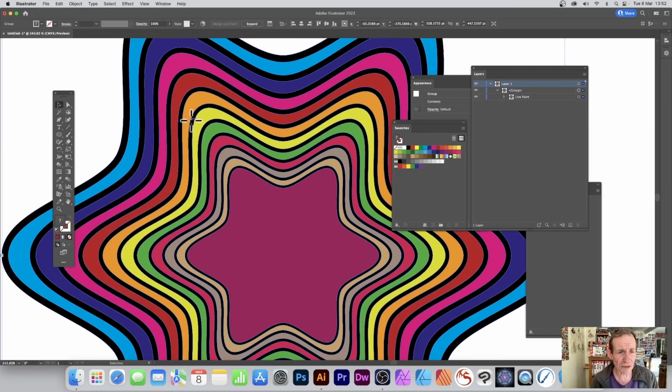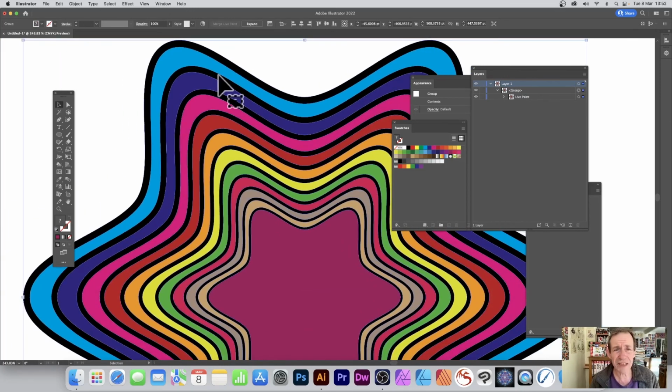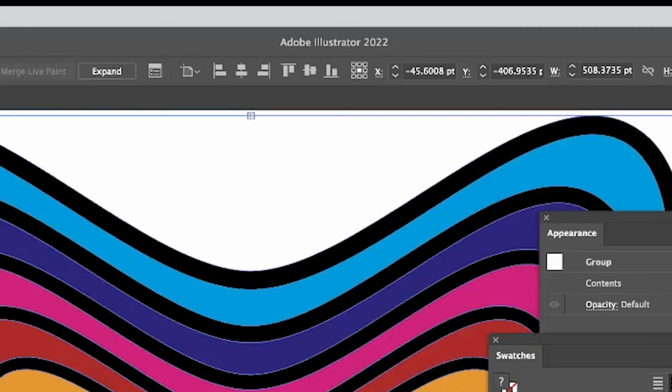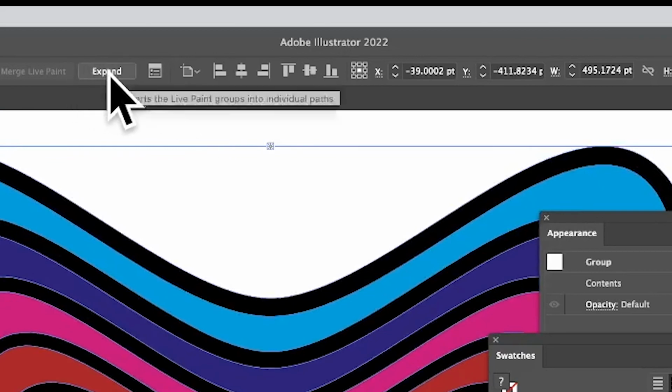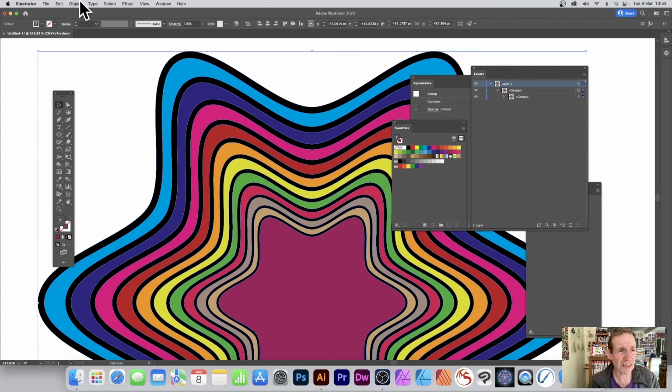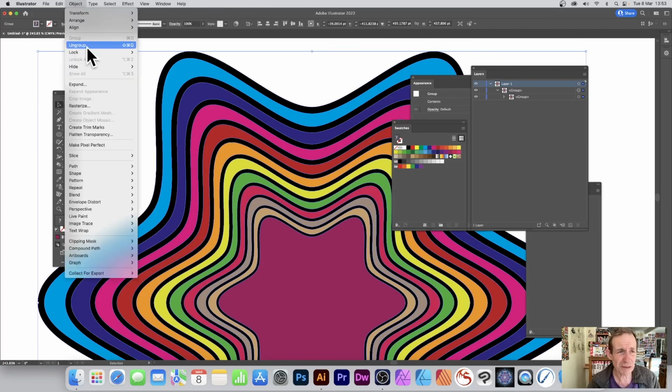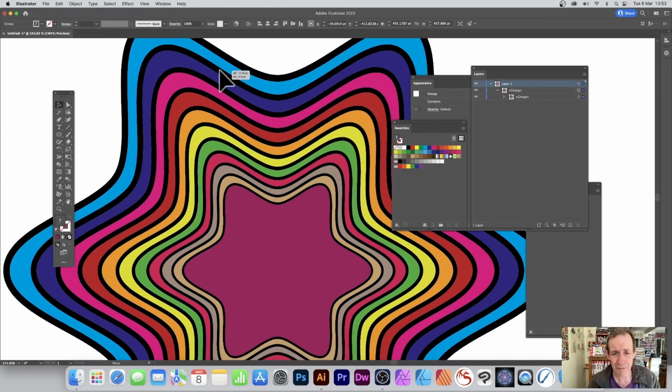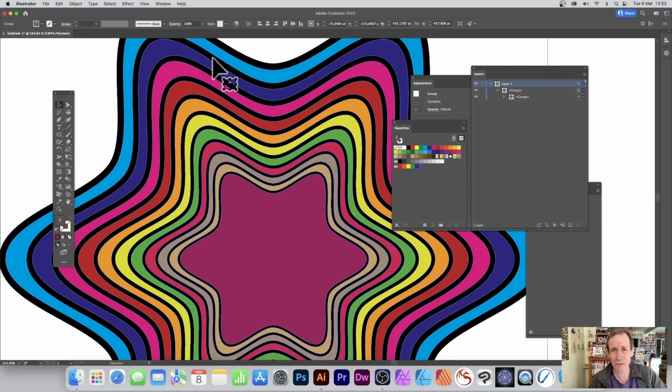What you can then do also, because of course it's now a live paint, you need to expand it. So you've got this design, but you can go to Expand, and that's it. And then you of course can work with it again. Just do various things, go to Object, Ungroup, manipulate it even further if you want to do that. But there you are, nice, colourful, rippled design very quickly from just a basic circle.